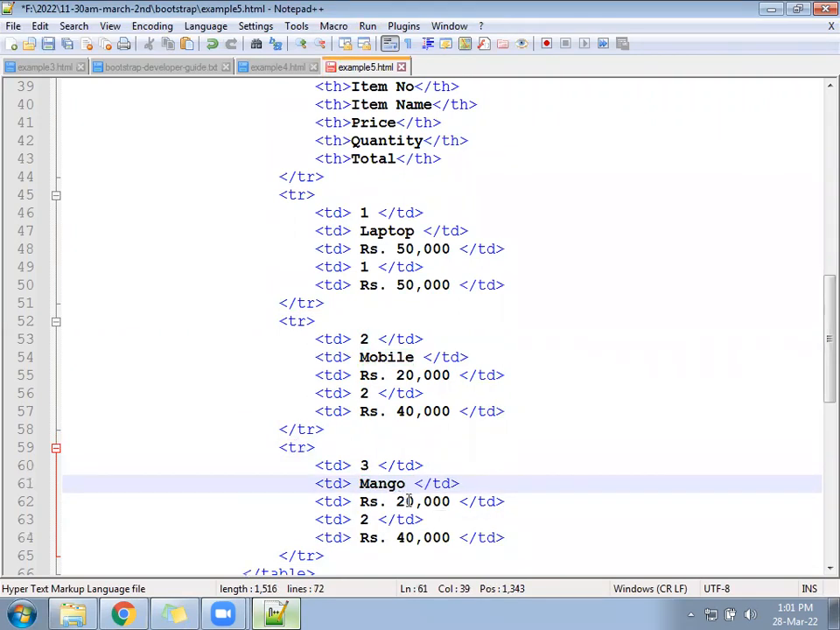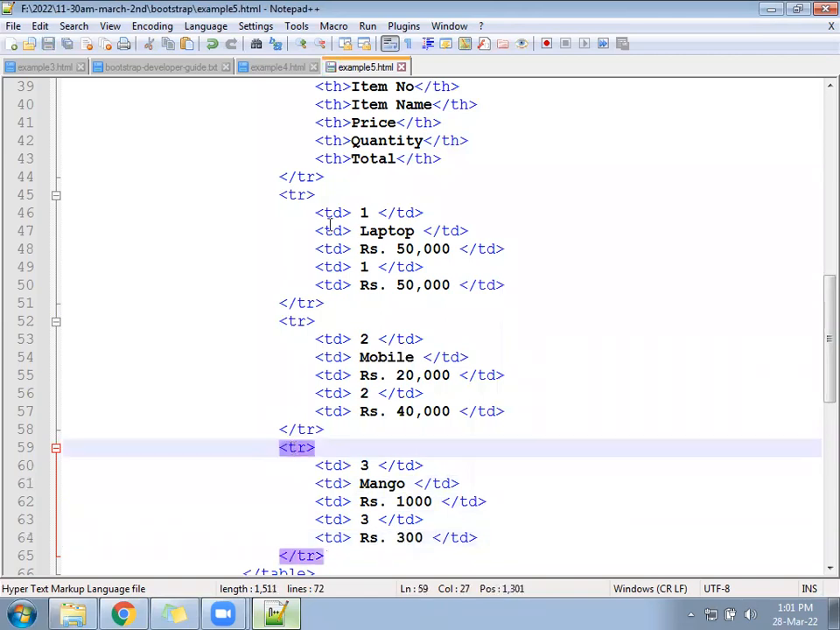So 100 rupees per kg, 3 kg, 300. Save it and check once. So the lining is coming automatically. Let's go next.